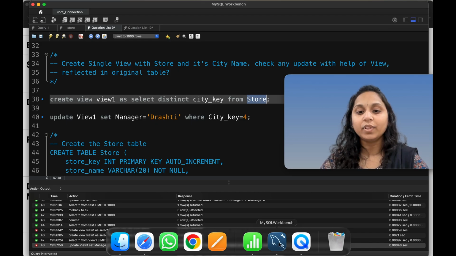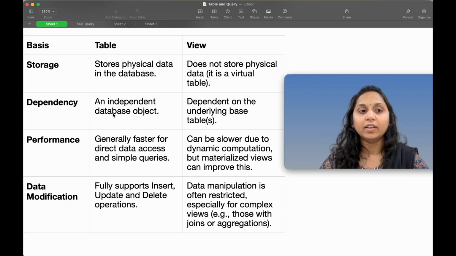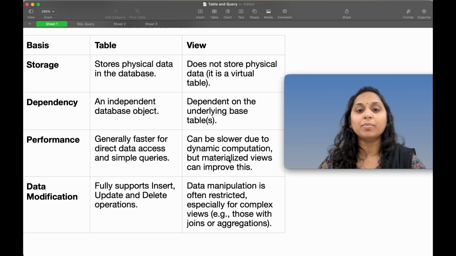Fine. Now I think I explained what dependency is. Now, what about performance? I already explained. Performance will be degraded if you have a very complex view structure. It can be slower due to the dynamic computation, but the materialized view can improve this. What is a materialized view?